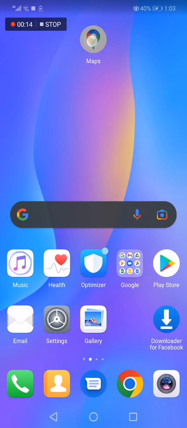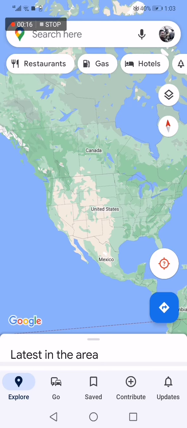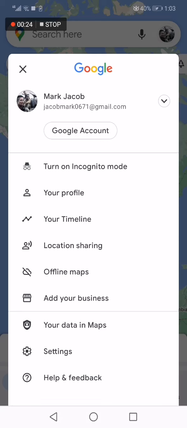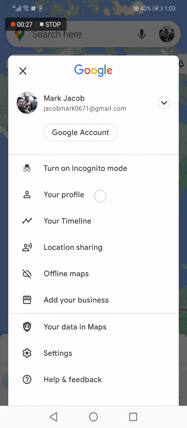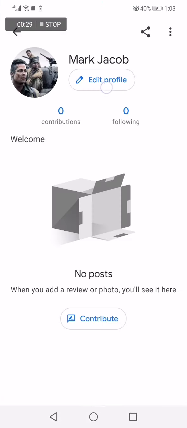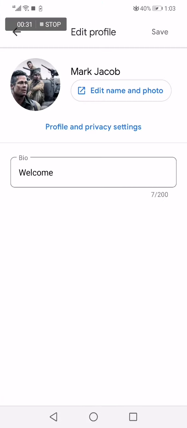First thing, go to the app. This is the home page as you can see right here. Now go to the top corner, click on your profile picture, click on it like this. Now click on your profile and click on edit profile. Click on profile and privacy settings.